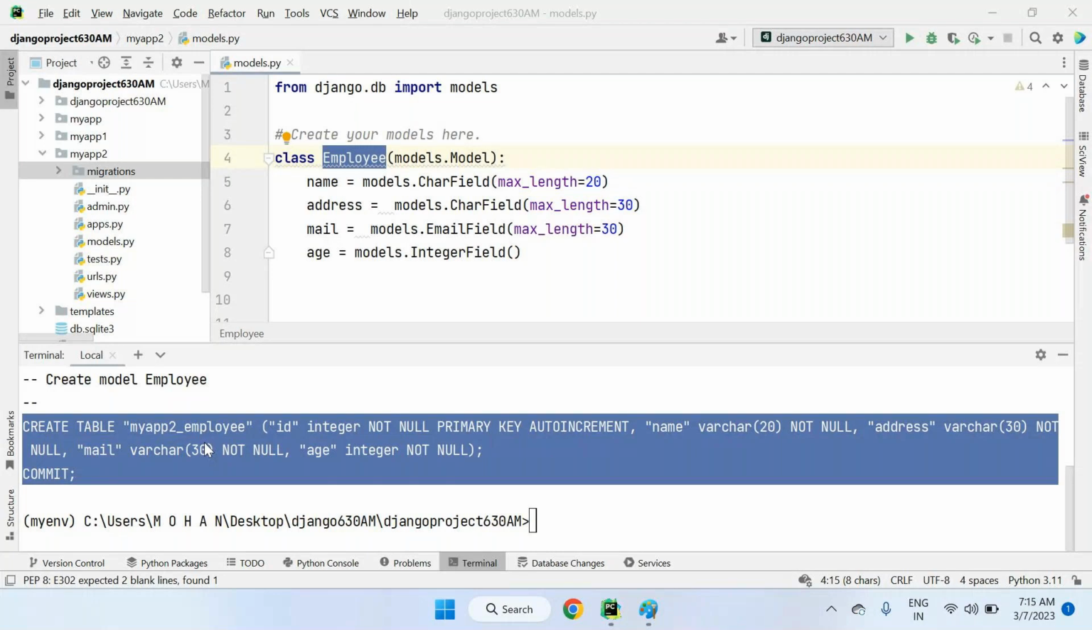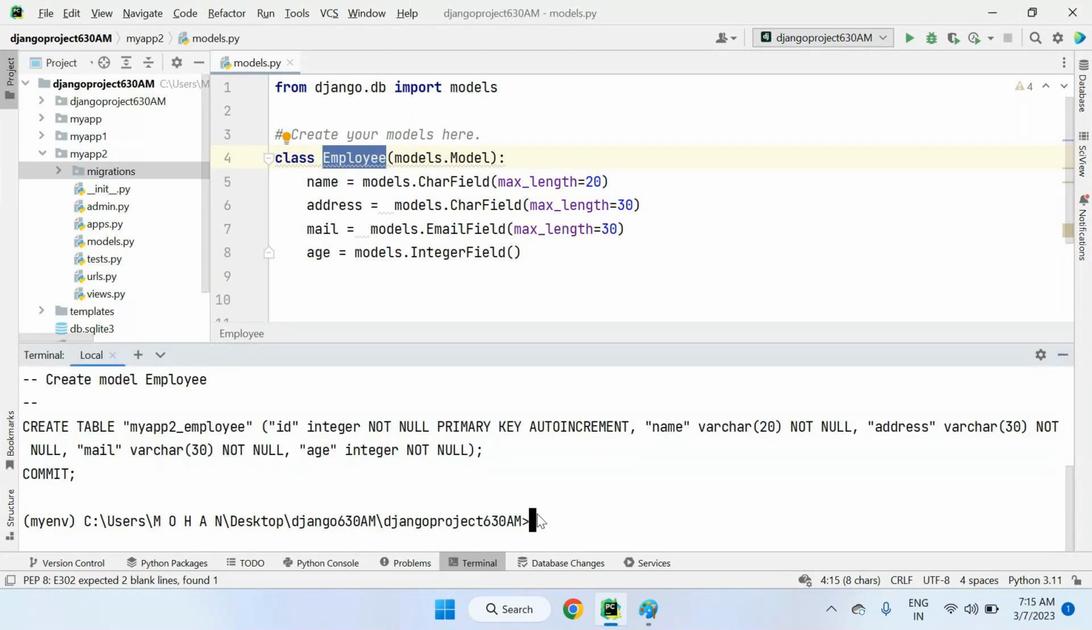You can check. There are many ways to check this. What are the ways to check whether the database table is created or not? Simple. After making migrations, after executing python manage.py makemigrations, only the migration file will be created and the SQL statement will be ready to execute, but the database table is not created. How do you check, sir?